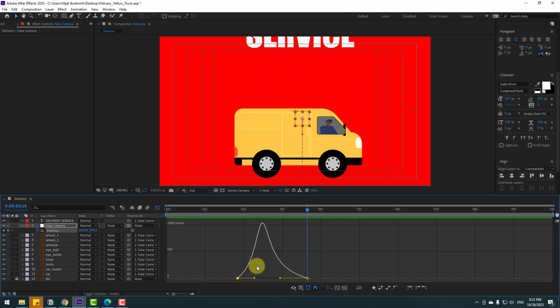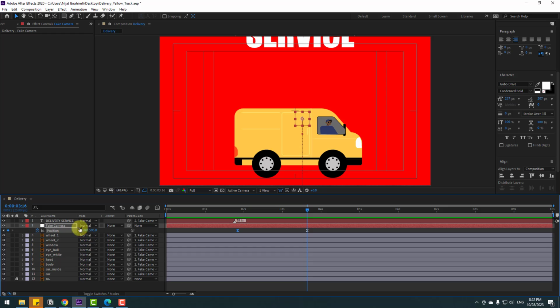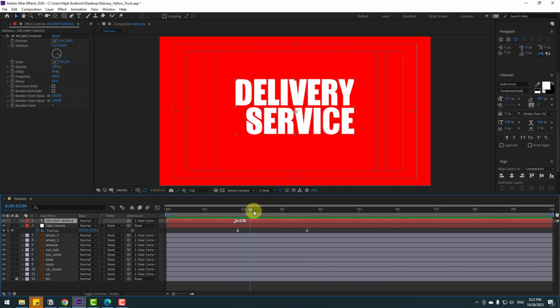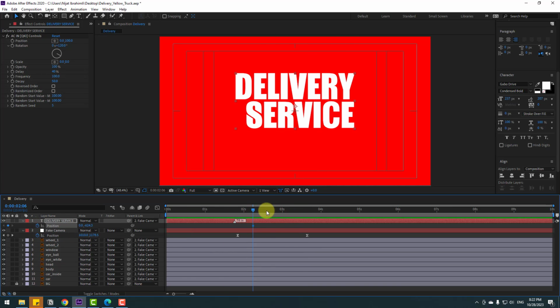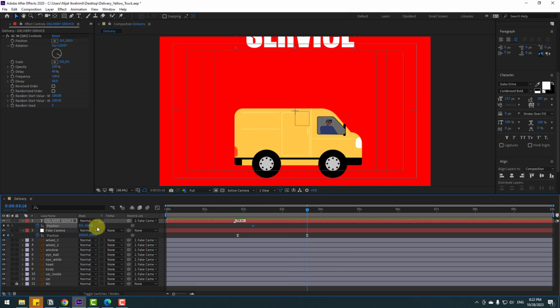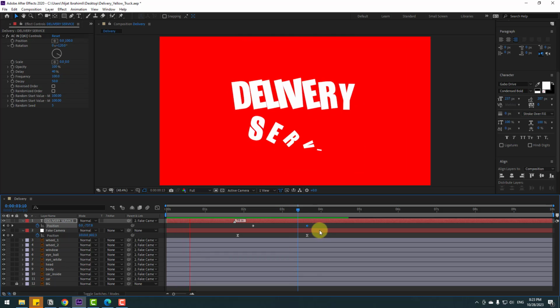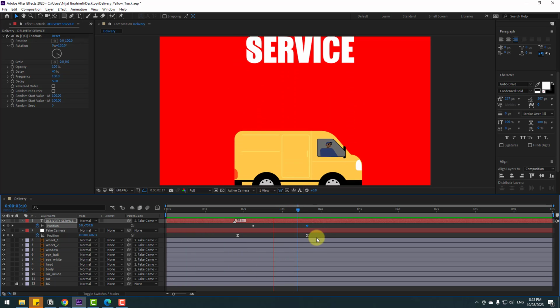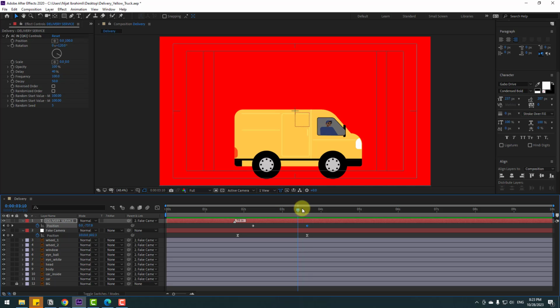Okay, so back to keyframes and select this text and let's press P, make a new position keyframe, go to here and move it up. Okay, so at this time let's make the animation for this car.